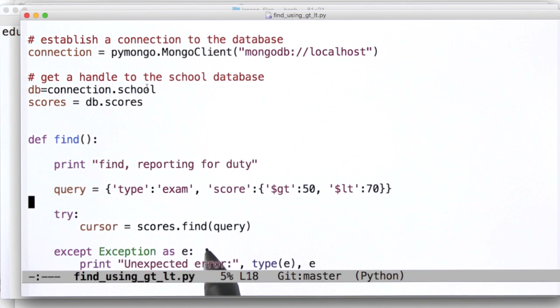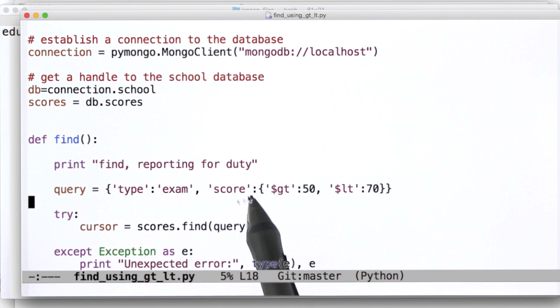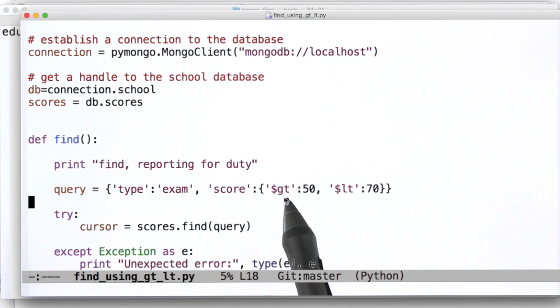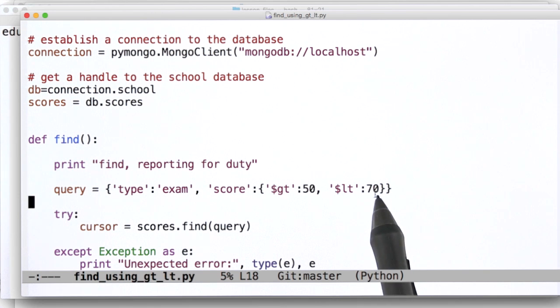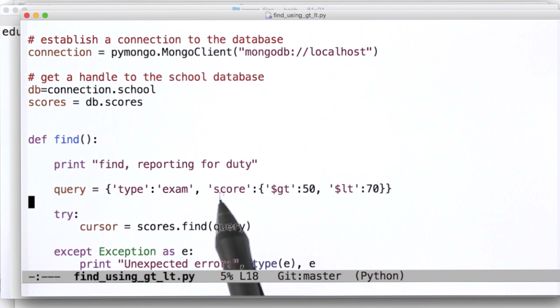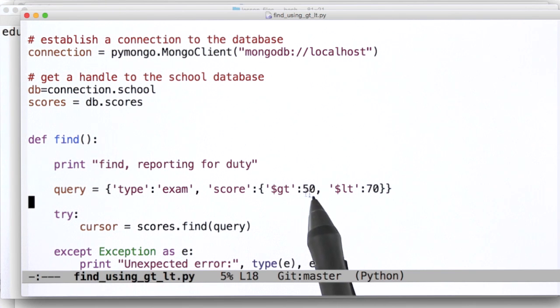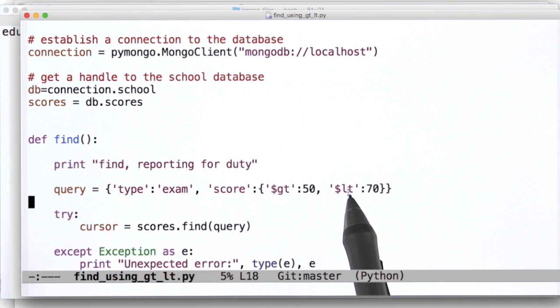And this time the query is looking for documents of type exam with a score, you see it's quoted, $gt 50, $lt 70. This condition is a document, basically, and it's the value for the score key. That's the way it's specified. You can see there's a comma here, and you could put these in either order. It could be less than 70 and greater than 50. It wouldn't matter which order you put these in.